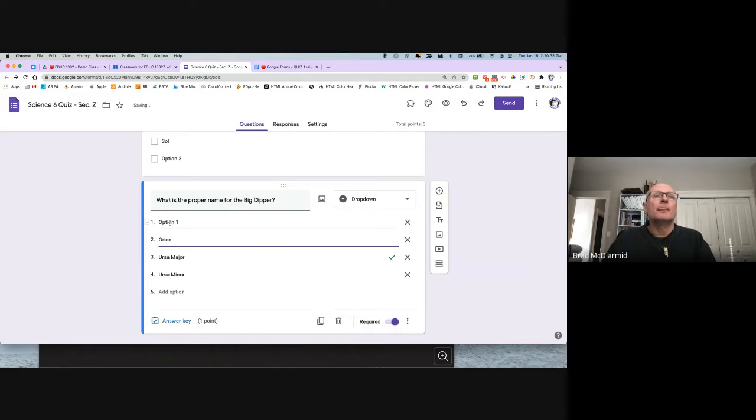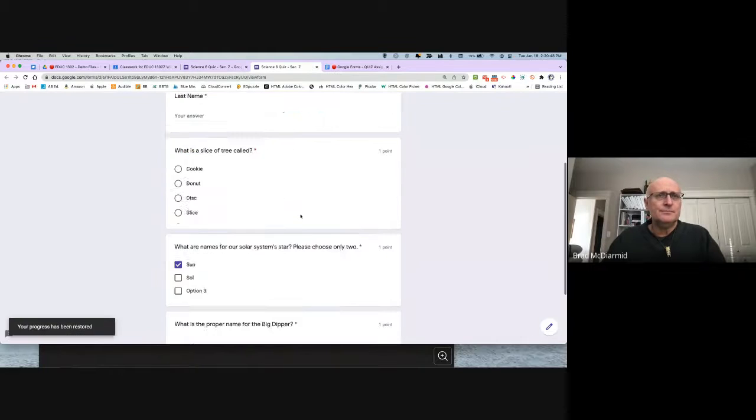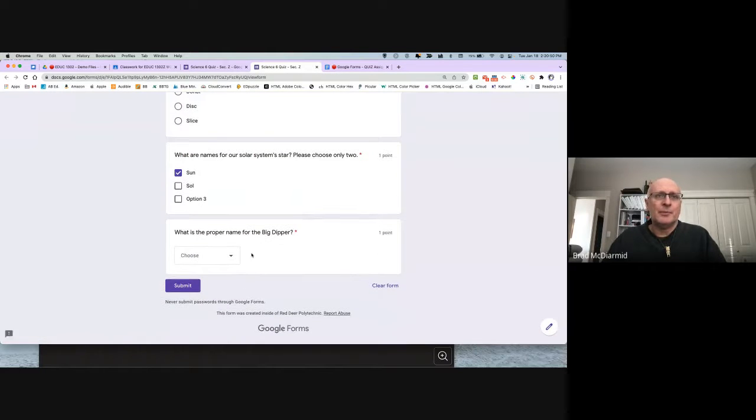Orion. And Pegasus. Okay, and then so we already made this one the correct answer. So that's a drop down. What does that look like again? What is the proper name for the Big Dipper? They only get to choose one. Okay, and of course we know that one's the correct answer.